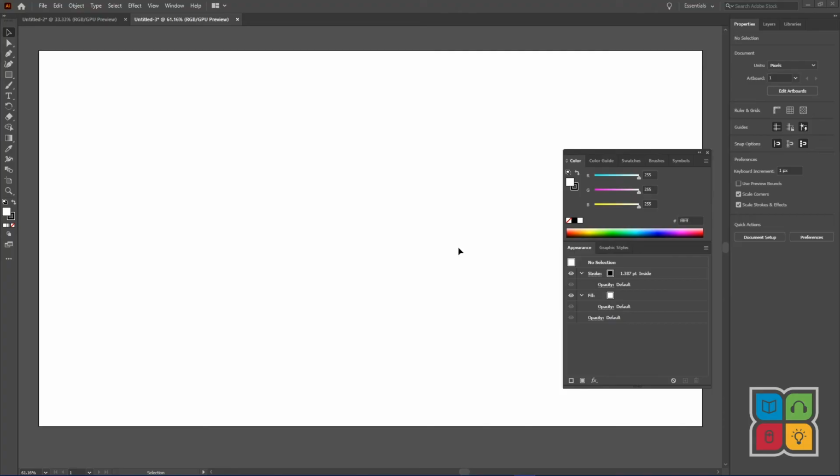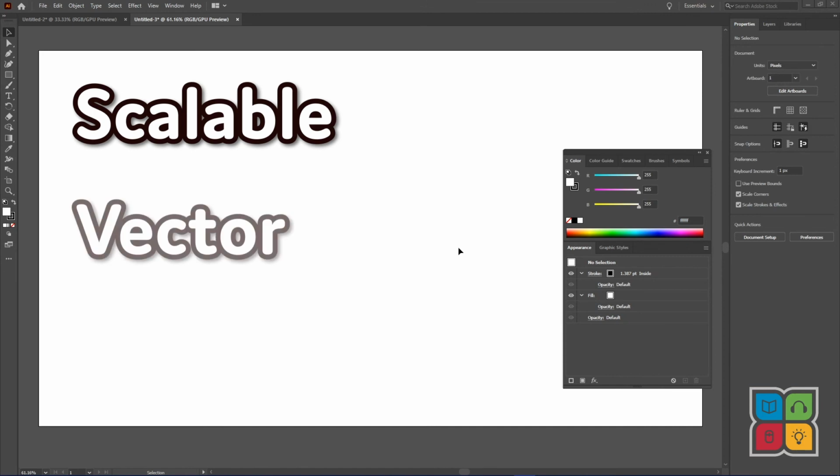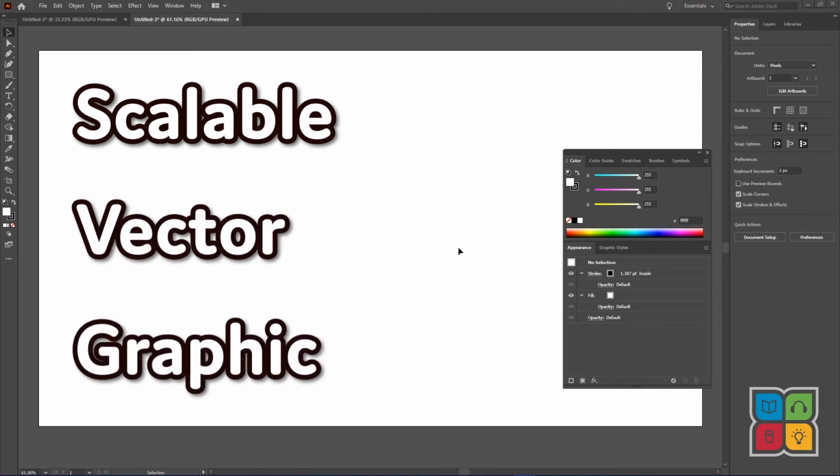So the first question is, what even is a scalable vector graphic? Now, the graphic part in that is probably the easiest part. It just means it's an image. And scalable means it can grow or shrink without any kind of loss in the image quality.